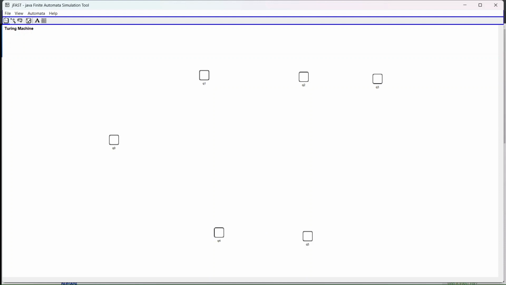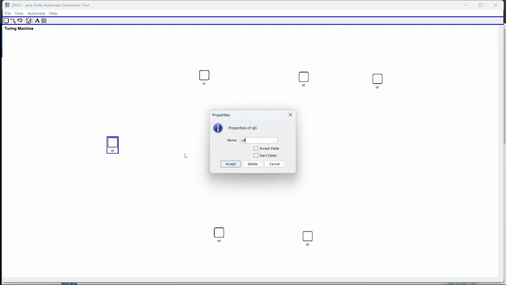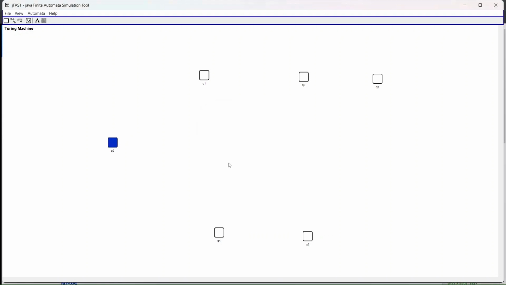So this is just placing those states. We can also move these states by dragging them. Then Q0 is the initial state. For making Q0 the initial state, we have to right click on the state. It shows us the option. Over here we can select start state and accept. We see that the color of the state changes to blue. Blue indicates that that particular state is the start state.